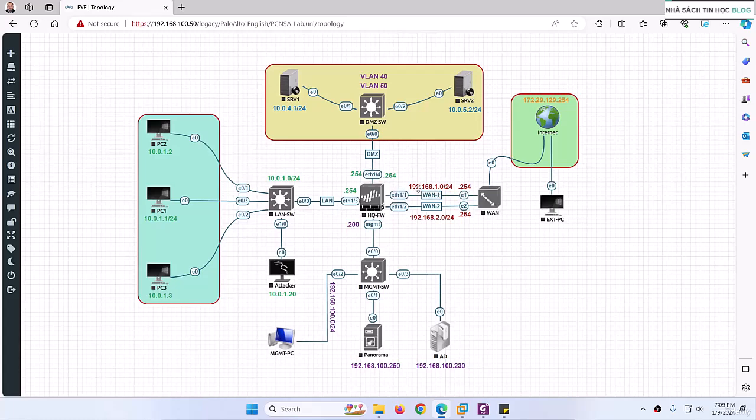And this is the IP schema. WAN 1 is 192.168.1, WAN 2 is 192.168.2, and the LAN is 10.0.1. Management is 192.168.100. For the DMZ we have 2 zones, 10.0.4 and 10.0.5. That's it. It's so simple. Here we assign them 1.2, 1.1, 1.3 and 1.20. Similarly, here we have 4.1 and here we have 5.2. That's it. So this is the way to set up a lab in EVE-NG.